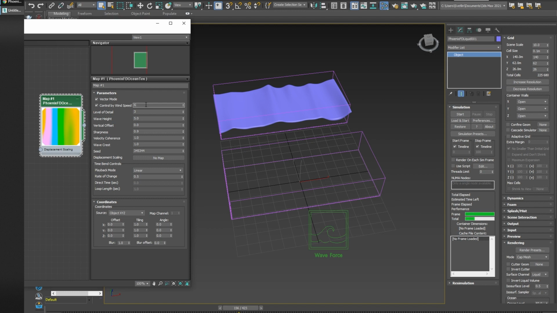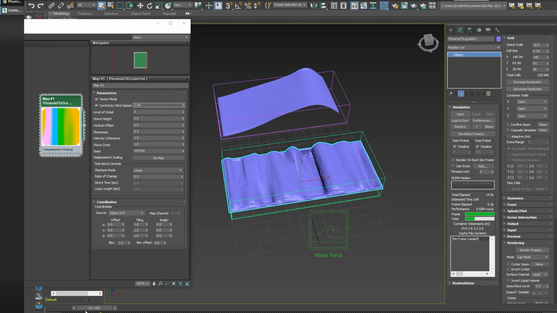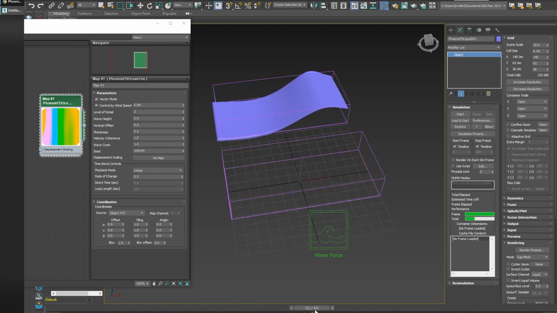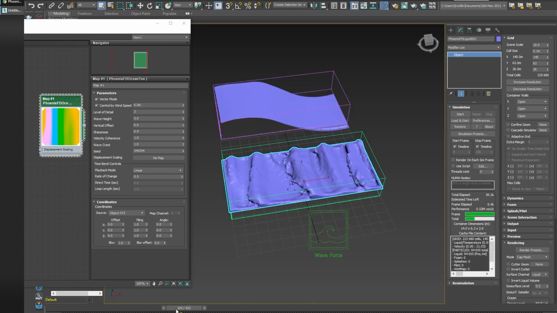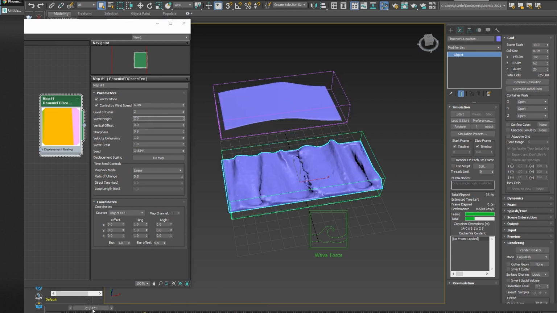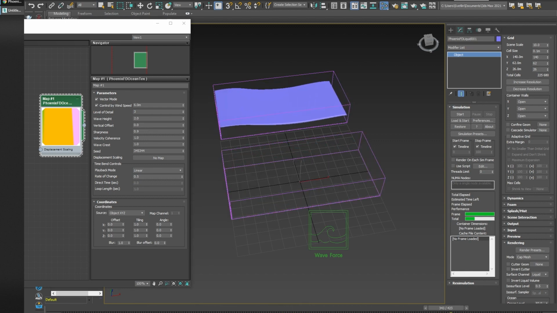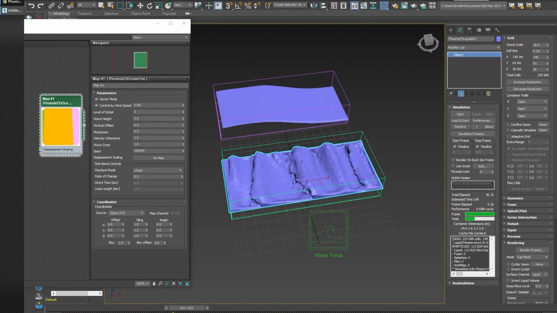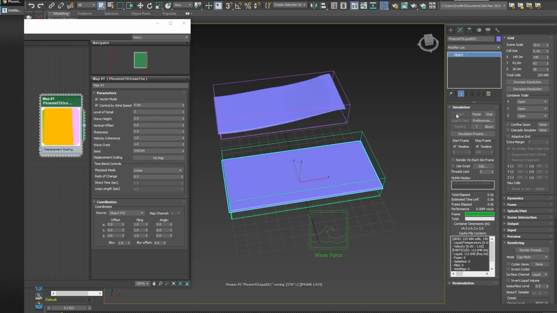So I'm going to double the wind speed. And when I do that, I get this huge wave that is actually way too tall. It overshoots the height of the simulator. So I'm going to reduce the wave height back down to 2. Alright, so here it is. And let me run the simulation again.